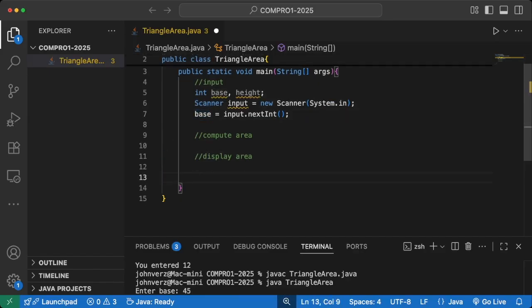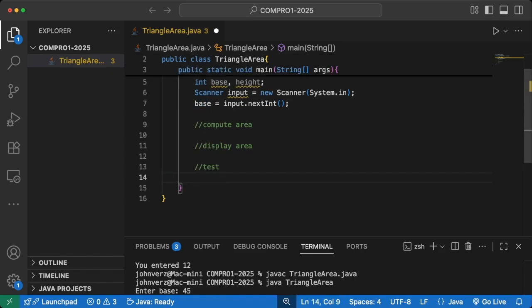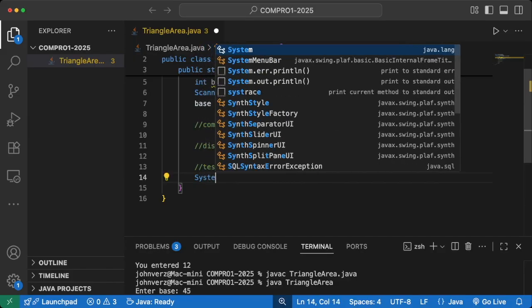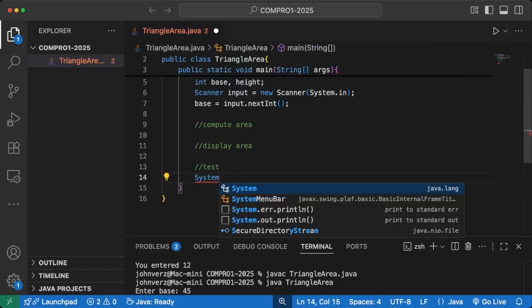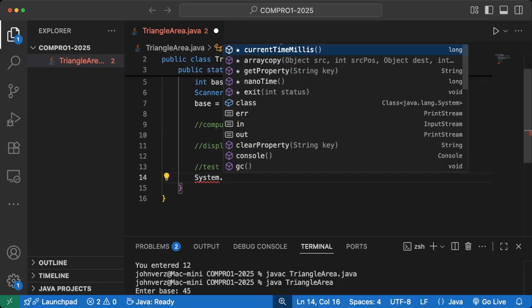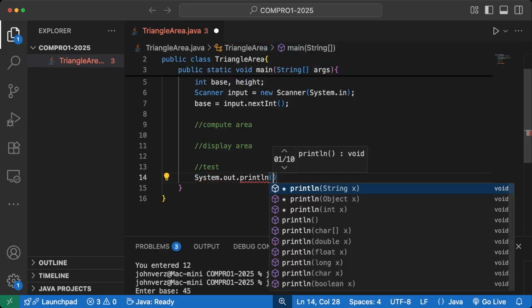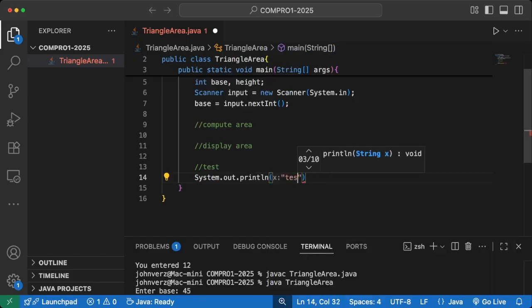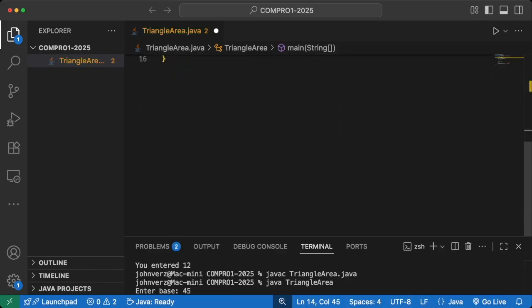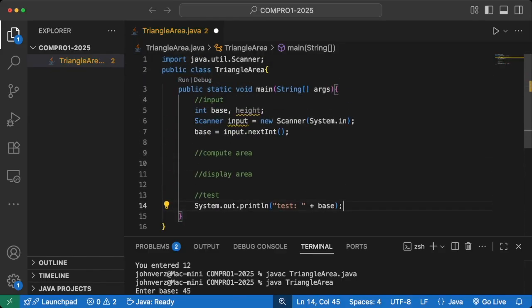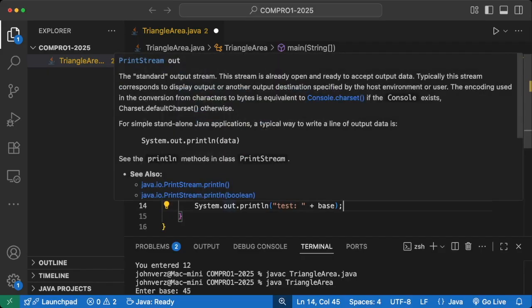Okay, I'm going to create an optional test here to test everything out. To test everything out, I can just print the value of the variable on the screen. System.out.println, I'm just going to say test here, test, and then plus base.